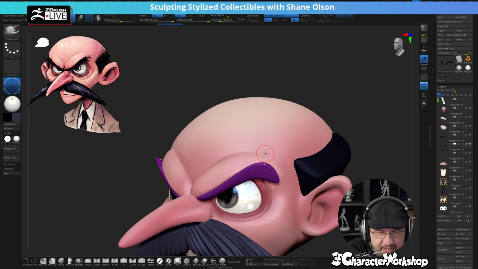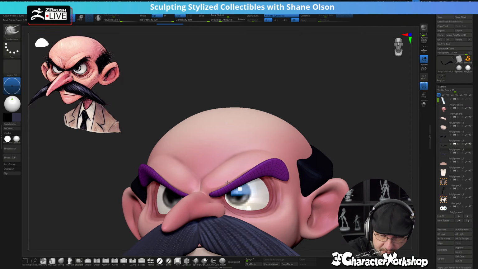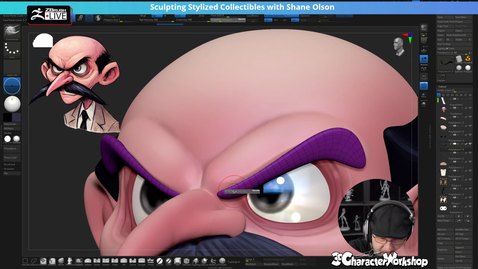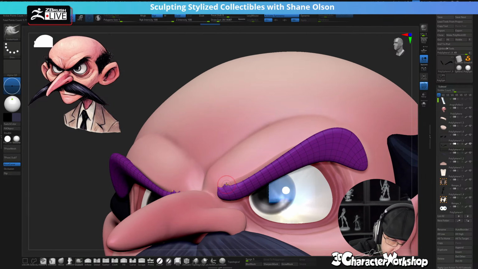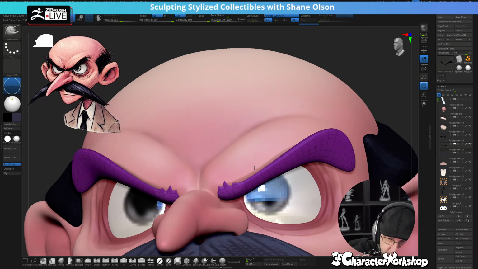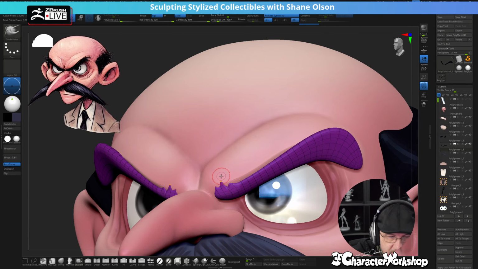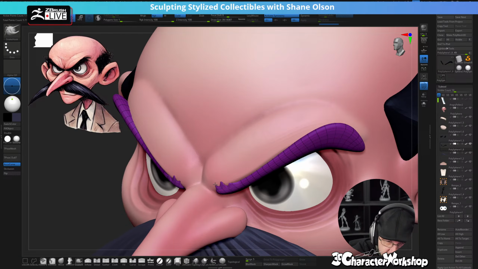Okay, now with these hairs, let's try to pull them up with AccuCurve. I don't know if it's going to give me what I want, but I just want it kind of subtle. Just little hairs. Happy little hairs.